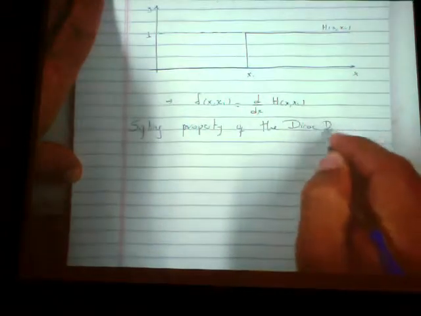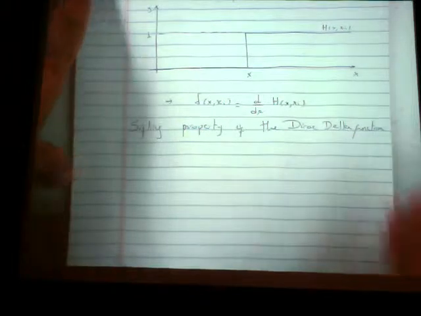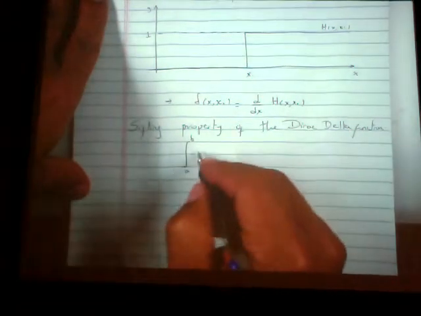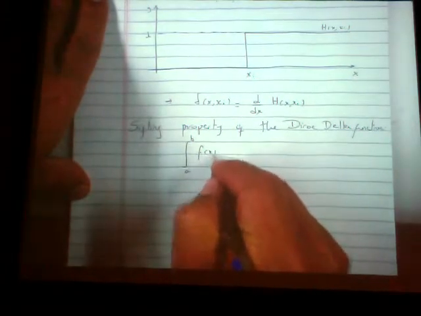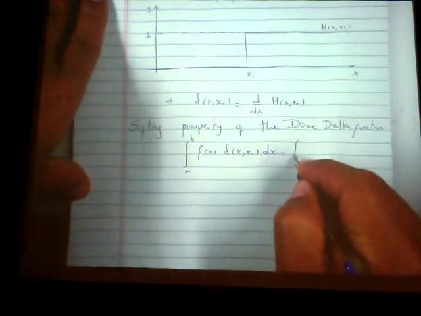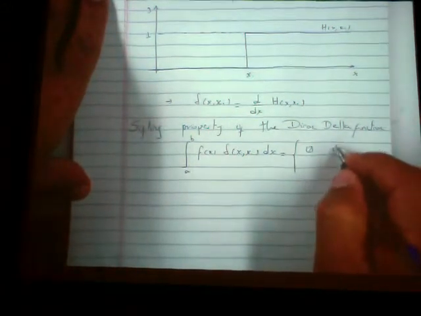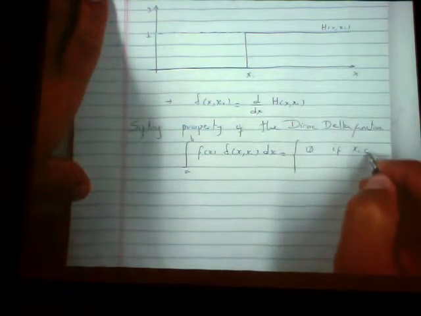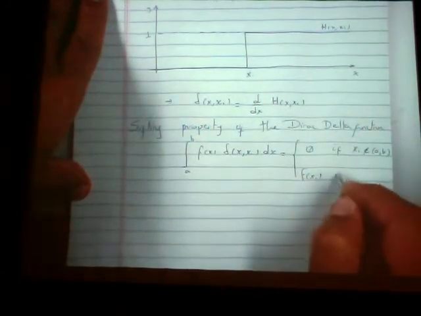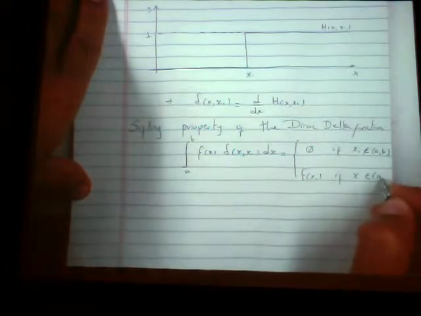Shifting property of the Dirac delta function. One property is such that the integral between a and b of f of x times Dirac delta function of x comma xi dx is equal to either 0 if xi is not in the interval from a to b, or is f evaluated at xi if xi belongs to the interval a to b.